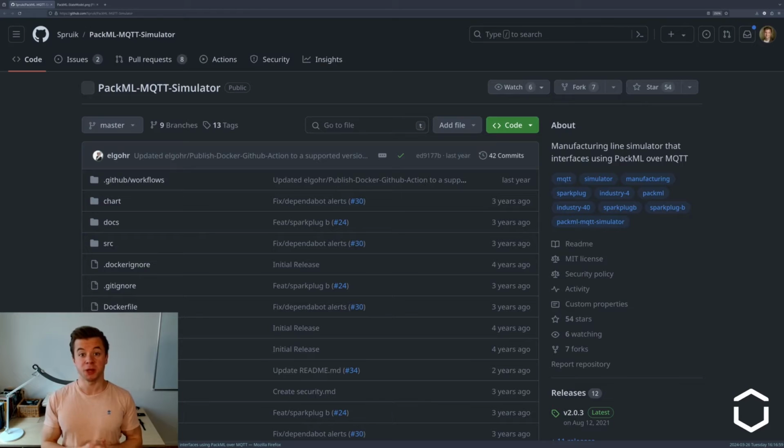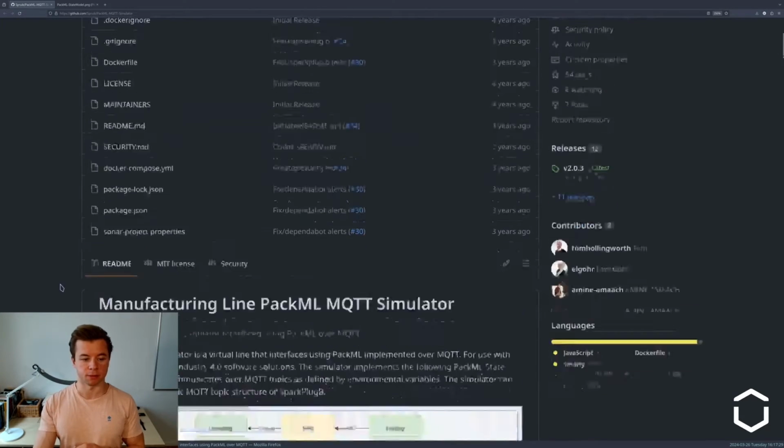Okay, so we are going to look at the PackML MQTT simulator feature that's packaged with the UMH. To first begin, I will give a short overview of what exactly this PackML feature does, and then we will move on to showing the final result so you get a better idea of what we are trying to do here. The PackML simulator, you can find it on this GitHub repository, which will be linked to the video.